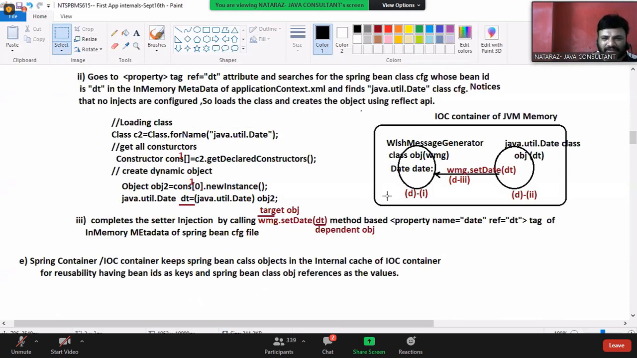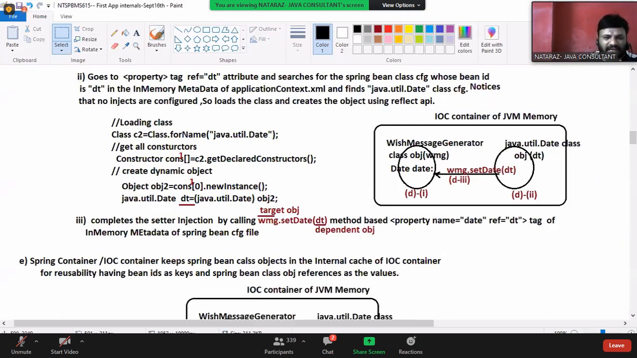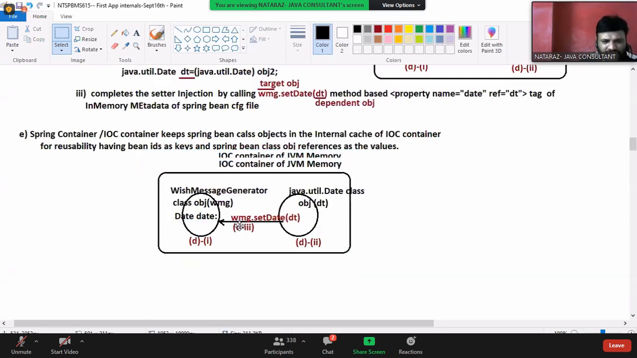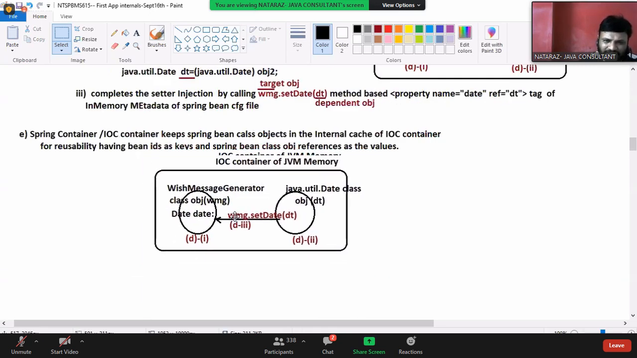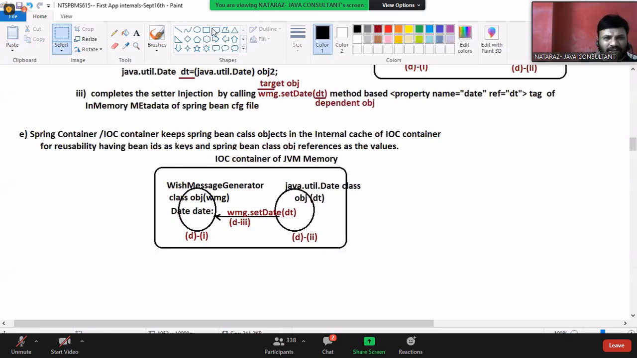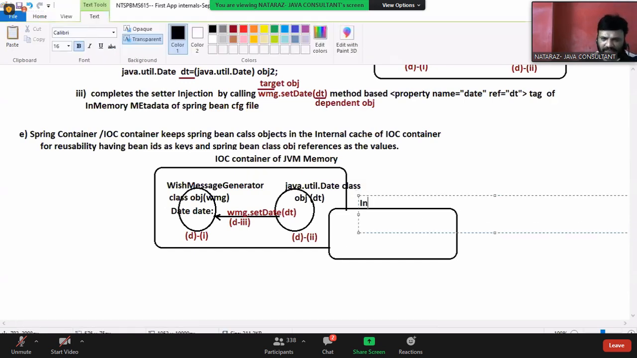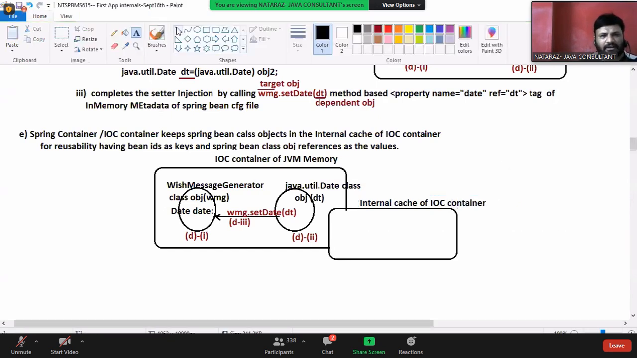That's a basic one, guys. This is the IOC container having the objects. It internally maintains an internal cache. Internal cache of the IOC container. Cool, guys.